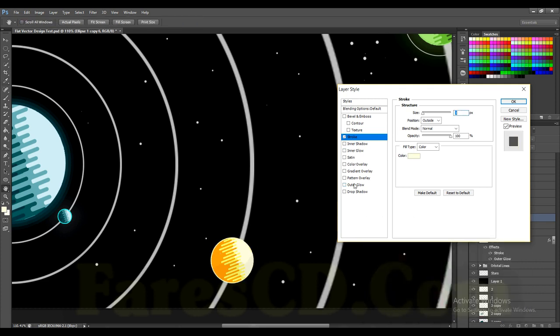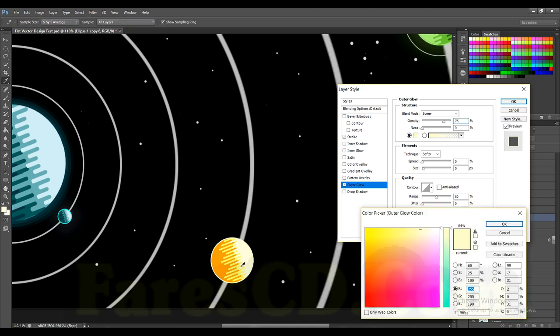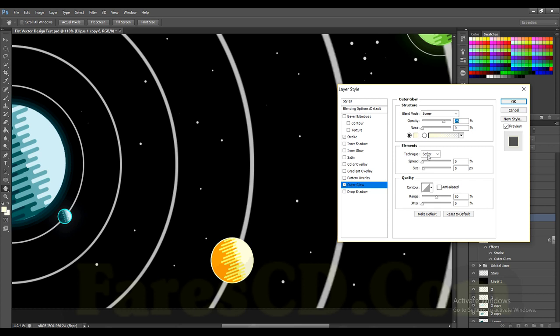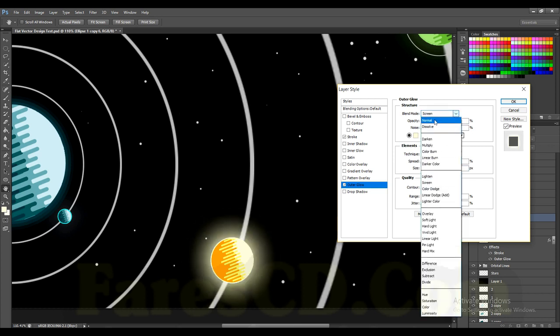Now I'll go to the outer glow. I'll select color, any color at all in the entire kind of colors we have in the planet, and it should look great. So I'm going to increase the size. I'm going to increase the opacity. Set this to normal. It can be anything in this window.